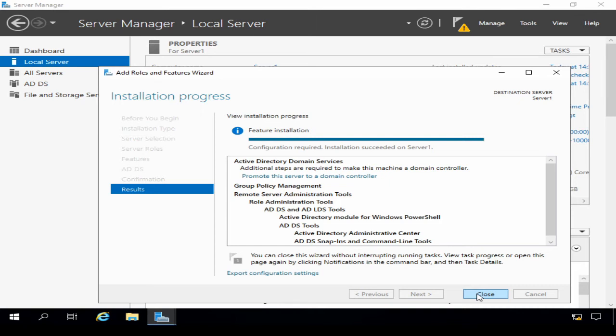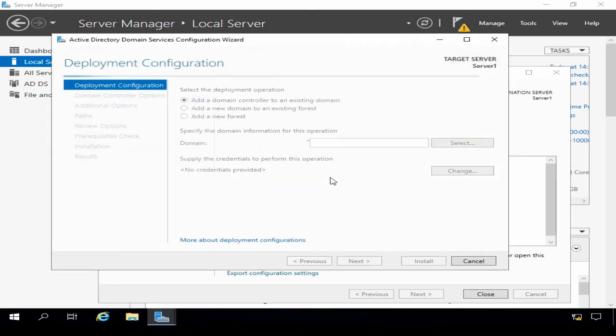The installation of the binary files is now complete, and the wizard tells us that additional steps are required to make this machine a domain controller. We need to promote this server to a domain controller. I now need to select the deployment operation. Now this is a brand new installation of Active Directory Domain Services, so I need to click Add New Forest.